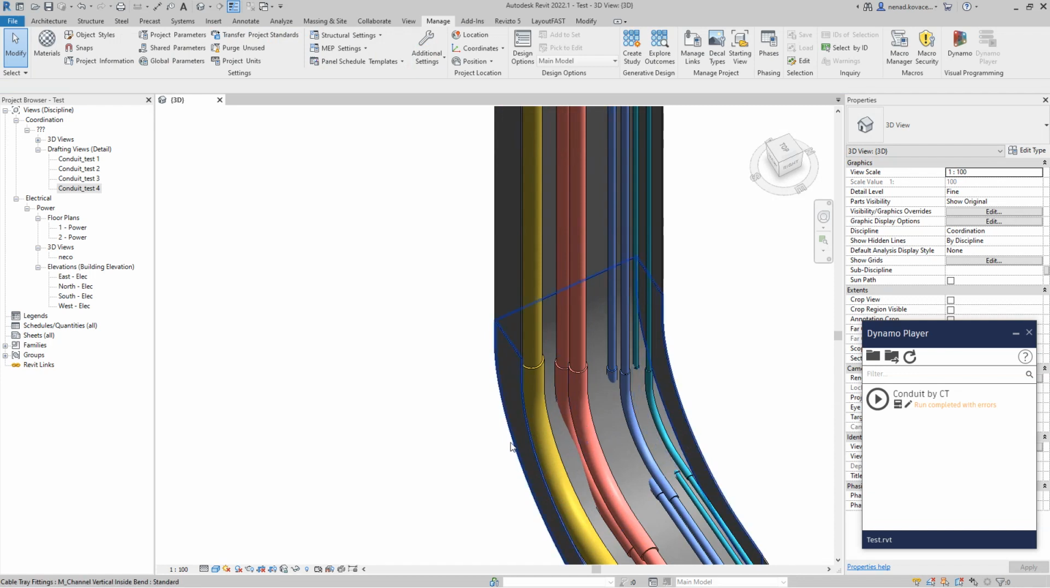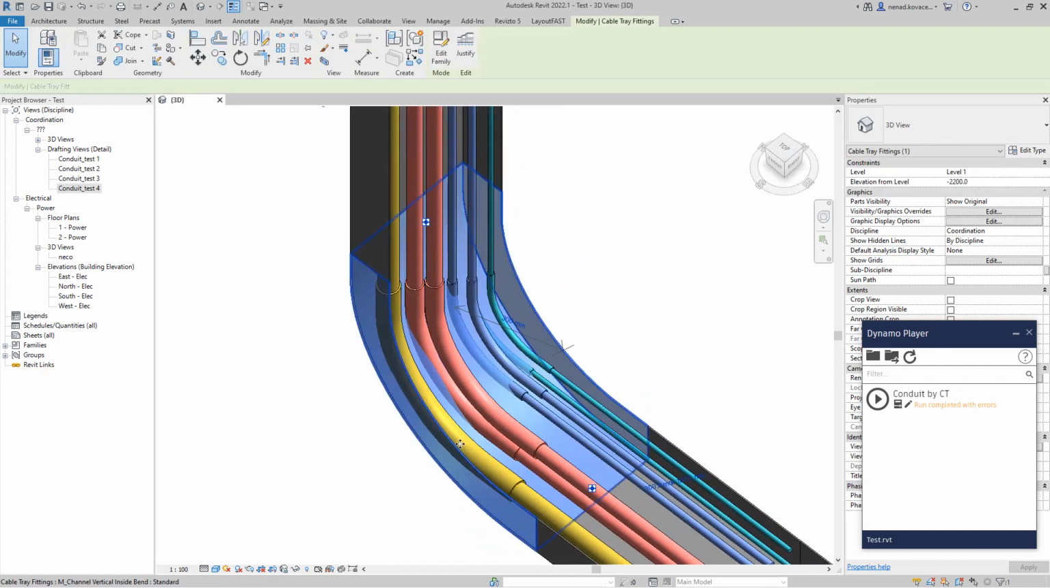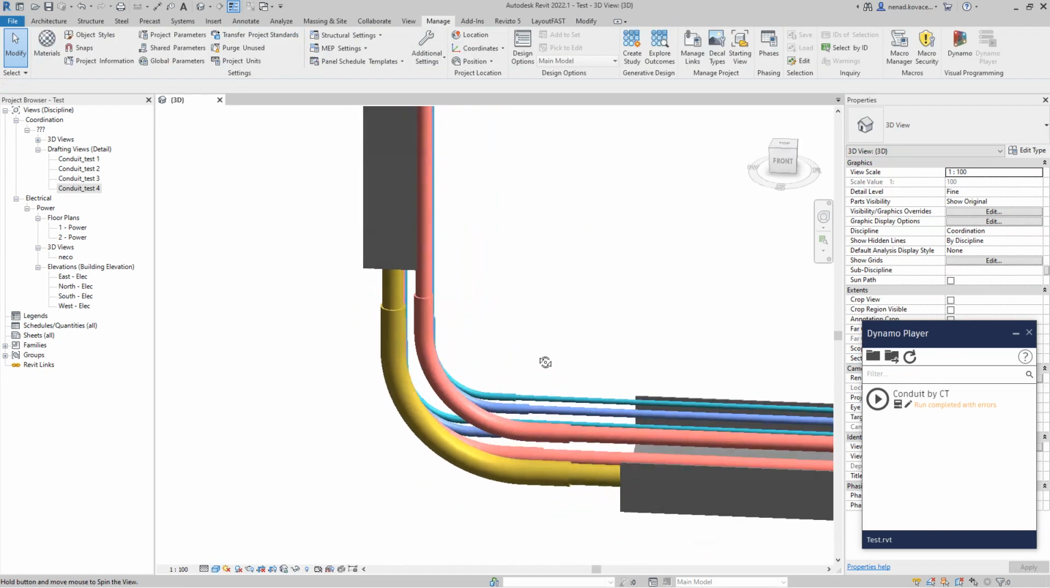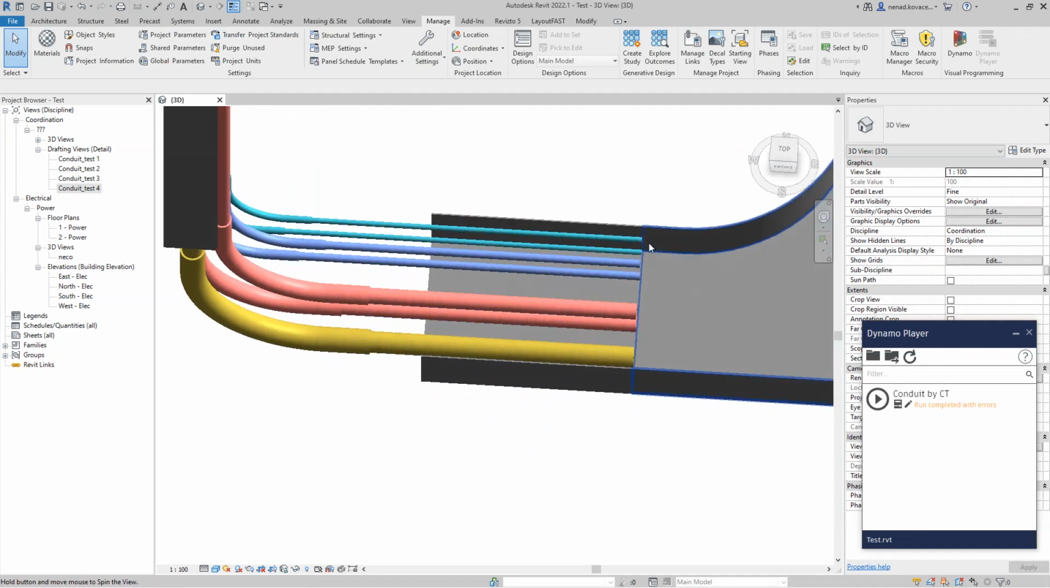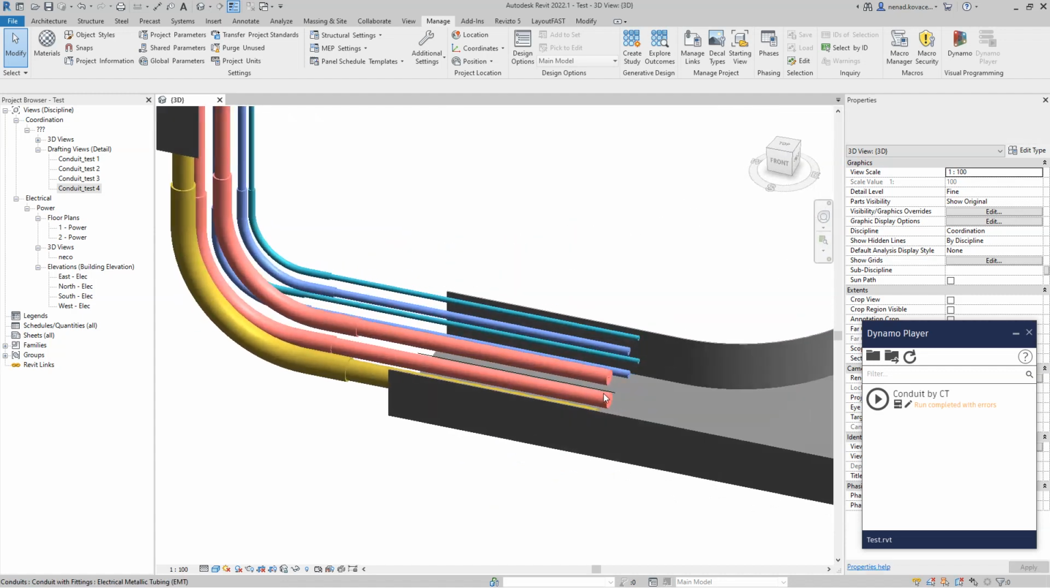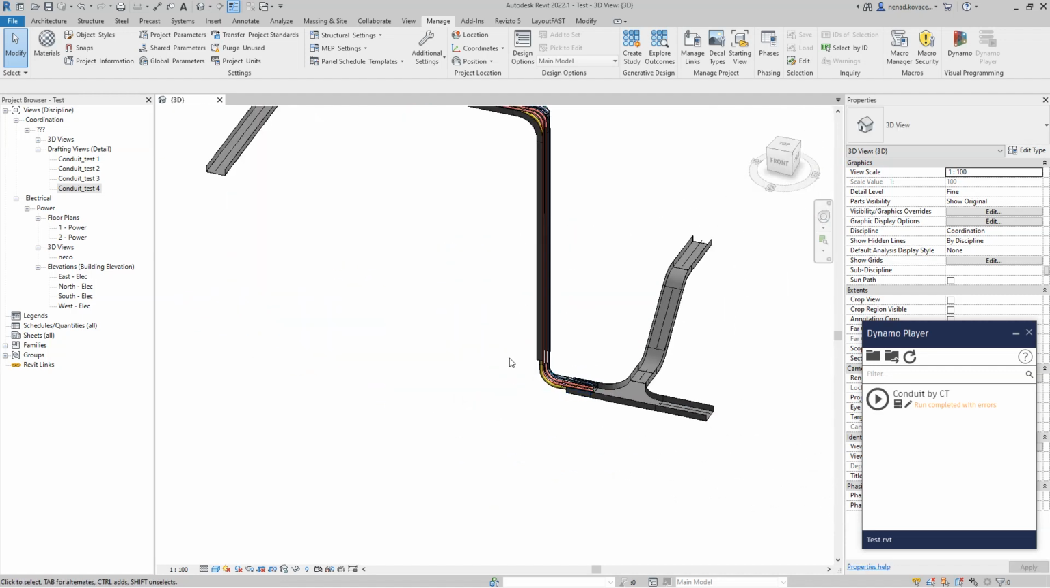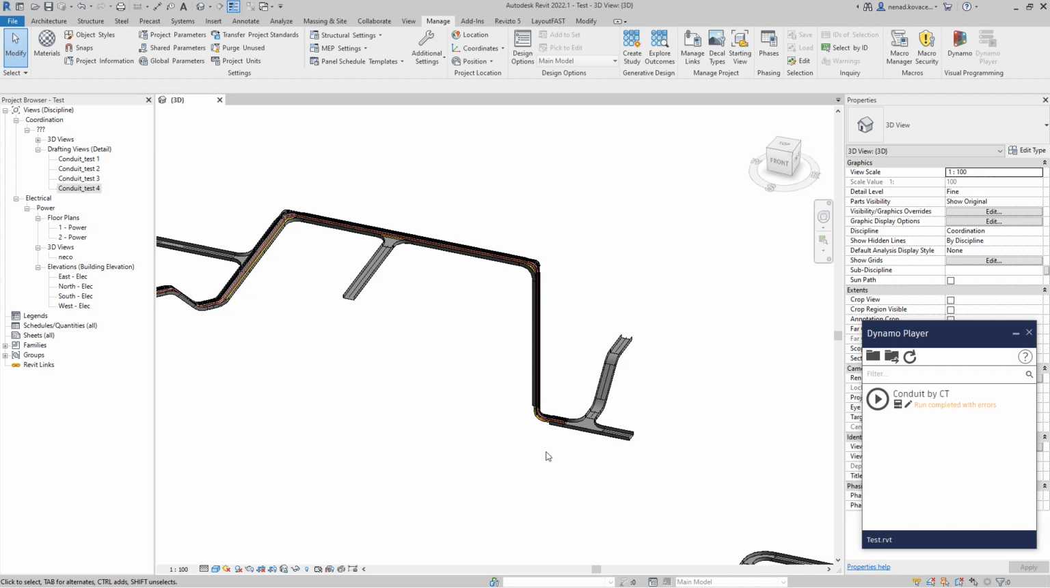So it is one by the other. Maybe over here you cannot see, but it looks like this, and it stops over here. So that is it. Now I will open Revit 21 to show you that the script also works in Revit 21.